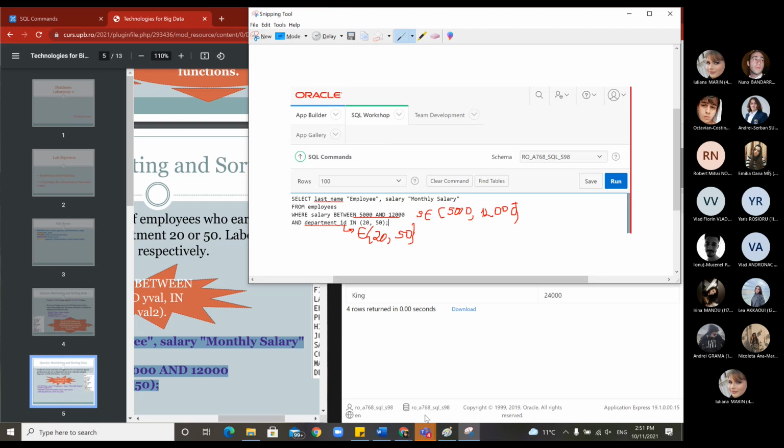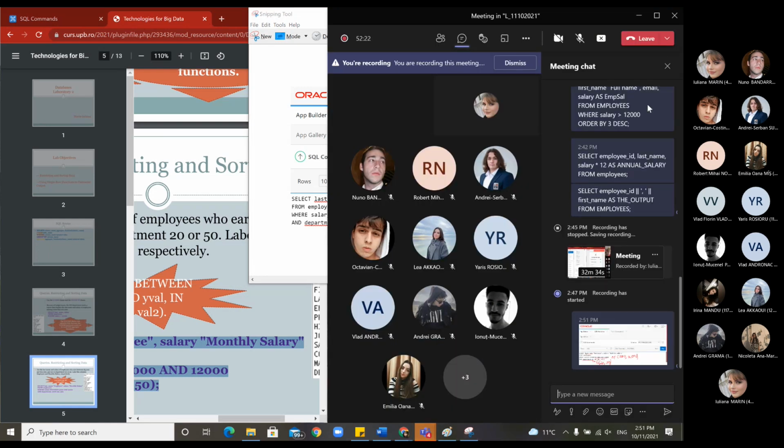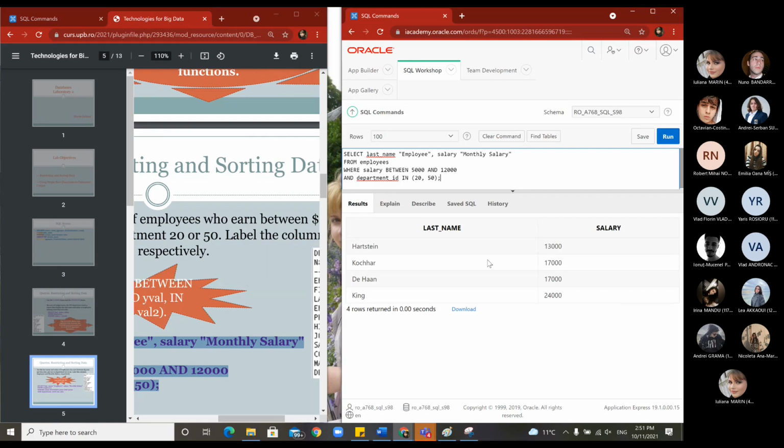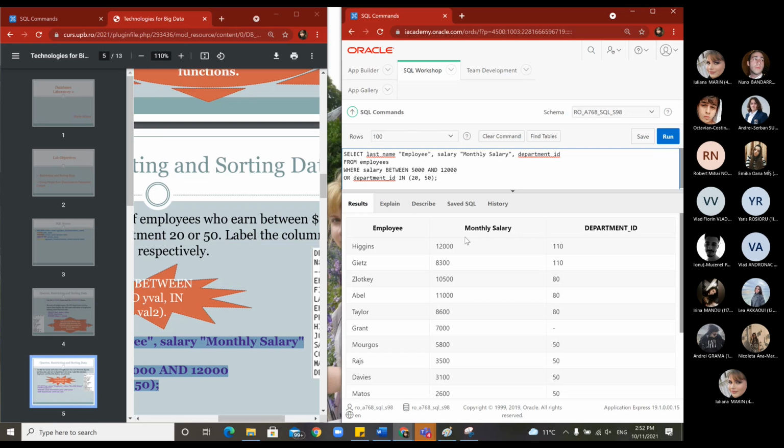Okay, so I will place it in the chat and let's see. I run it, and if I also add here department underscore ID, you will see that the department is either 20 or 50. And you see here that you have the logical AND, so you need to have them both true. If you put OR, it means that you will have to unite them. Whether one is true, you unite and you have multiple records.